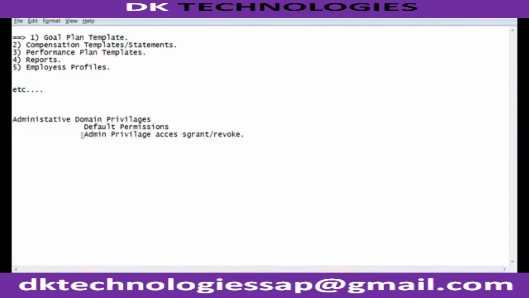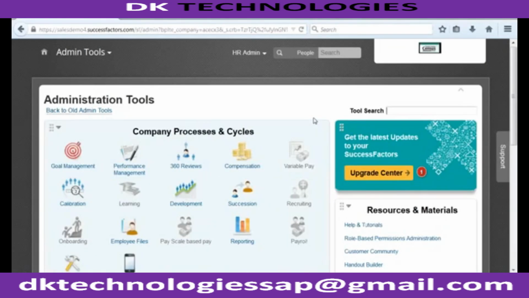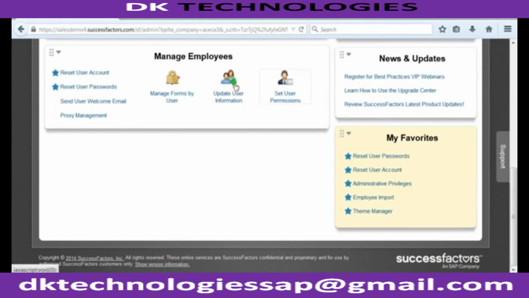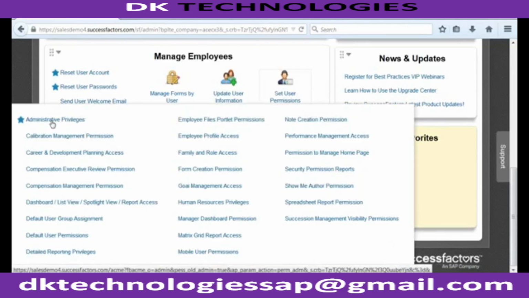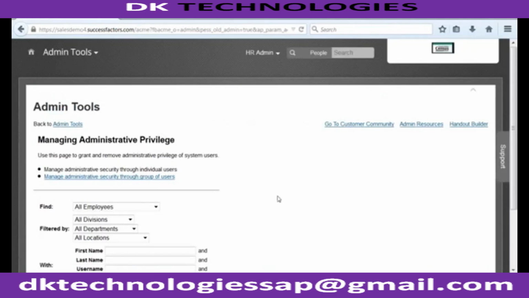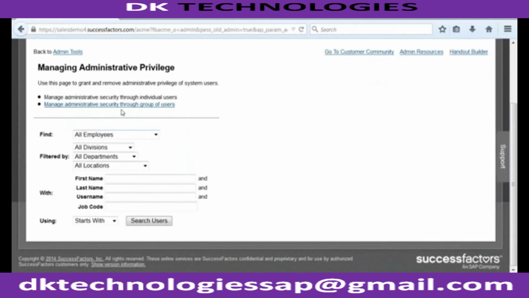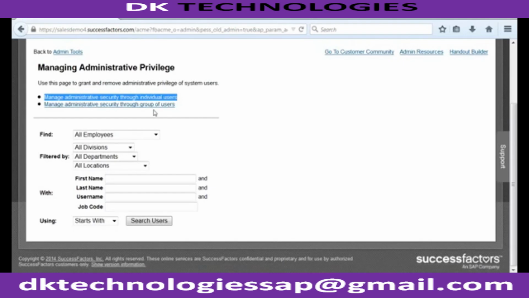So this additional access, the consultant admin access, is going to be granted using this layer, guys. If you go to your administrative privileges, go to your manage employees portlet here and go to set user permissions, and you see admin privileges. This is the place where you are going to grant or revoke the admin access to the consultants. Click on administrative privileges and you can see here you can grant the access or revoke the access based on an individual user or for a group of users based on certain criteria, based on their role, location, division, department. You will be able to grant or revoke access.